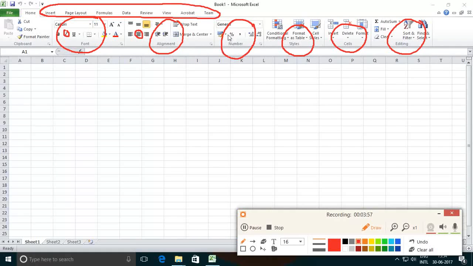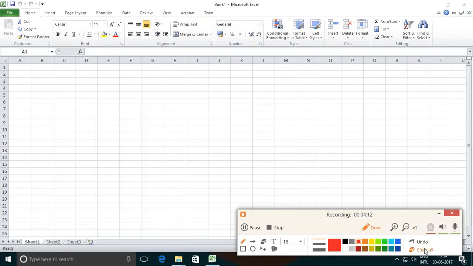Now we will move on to the next component, which is the title bar. The title bar is situated at the top middle of the window. It shows the program and the sheet title. As you can see, by default it contains Book1. So this is the title bar.